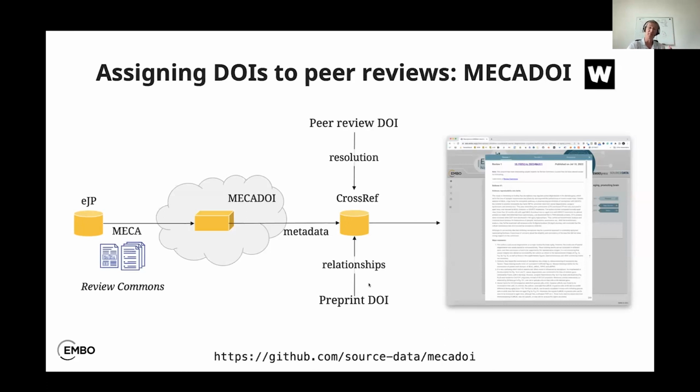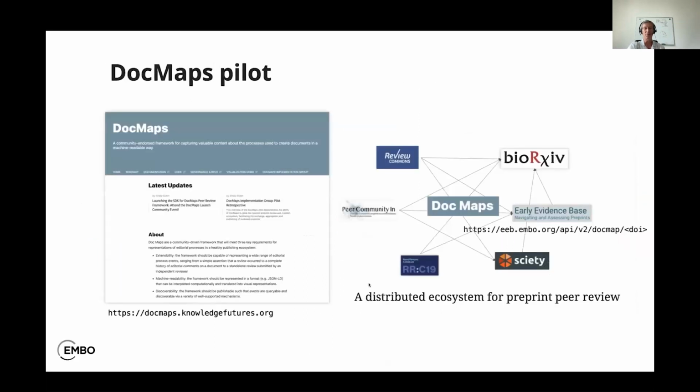citable, but it's also maybe even more useful to use then the relationships that are encoded in Crossref. Given a preprint DOI, it is then very easy to see if it has been peer reviewed and where the reviews are posted and published. In a second project, we really collaborate with the DocMaps, and I'm not going to describe DocMaps.